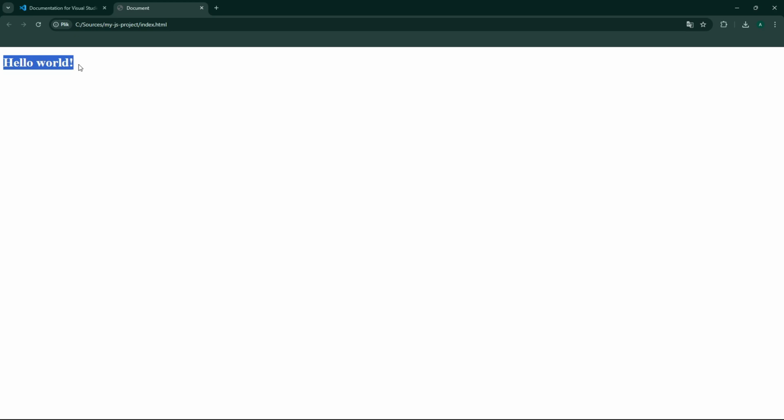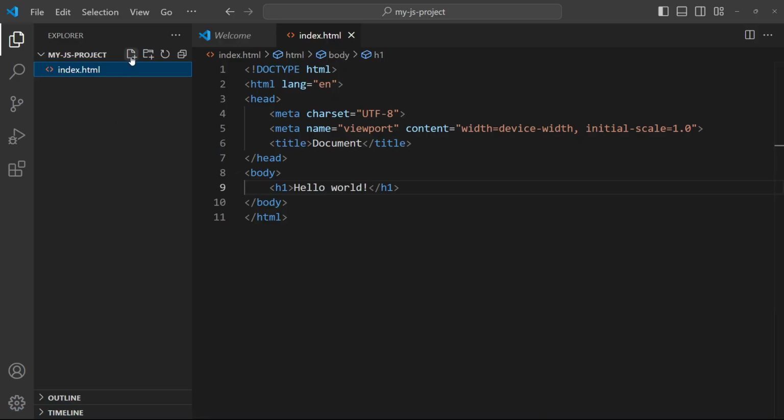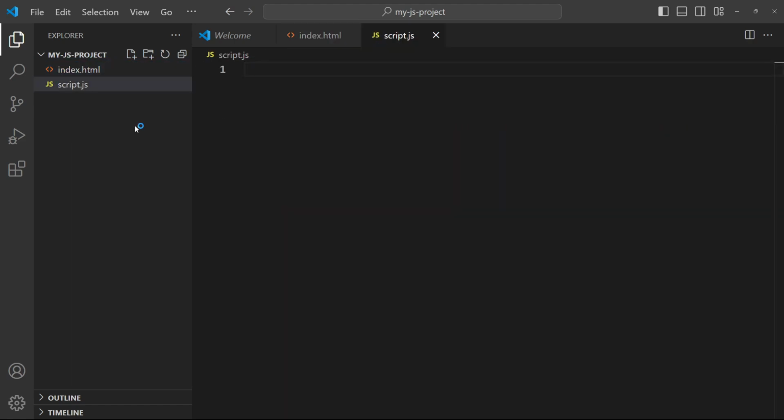Congratulations! You've just created your first website with a Hello World message printed. Head to the Explorer panel again and add another file. This time name it script.js. This will be our JavaScript file. In the newly created file, type console.log Hello from script.js.